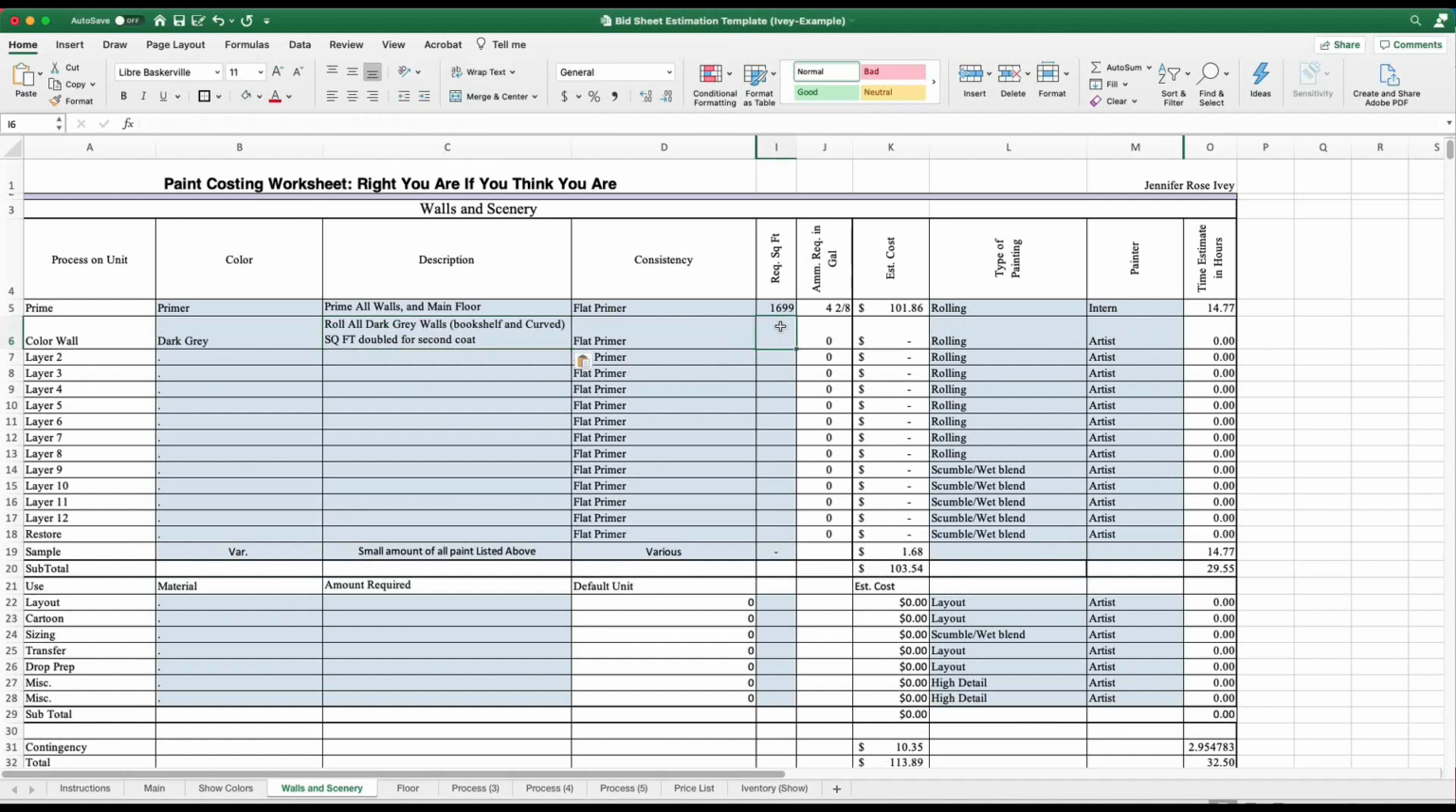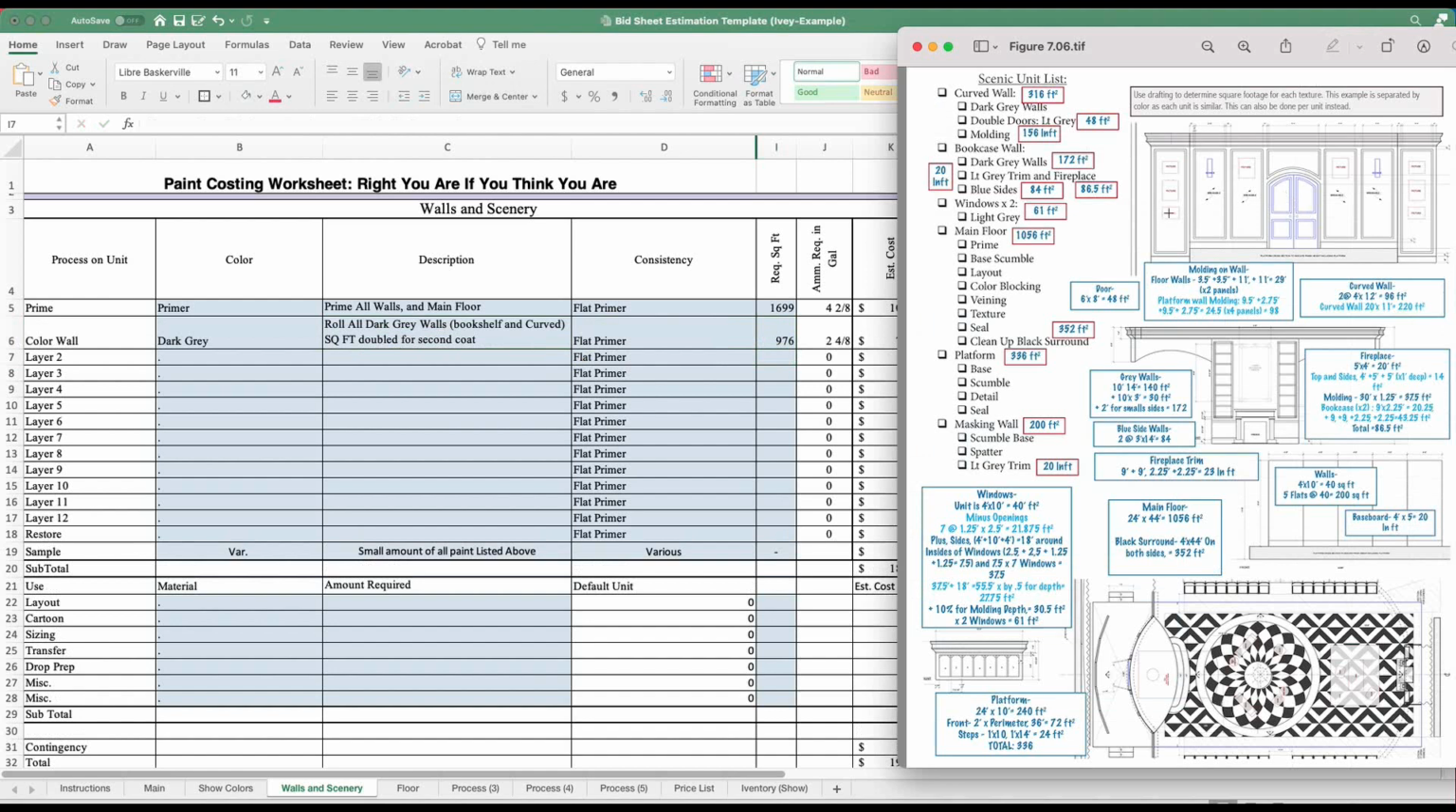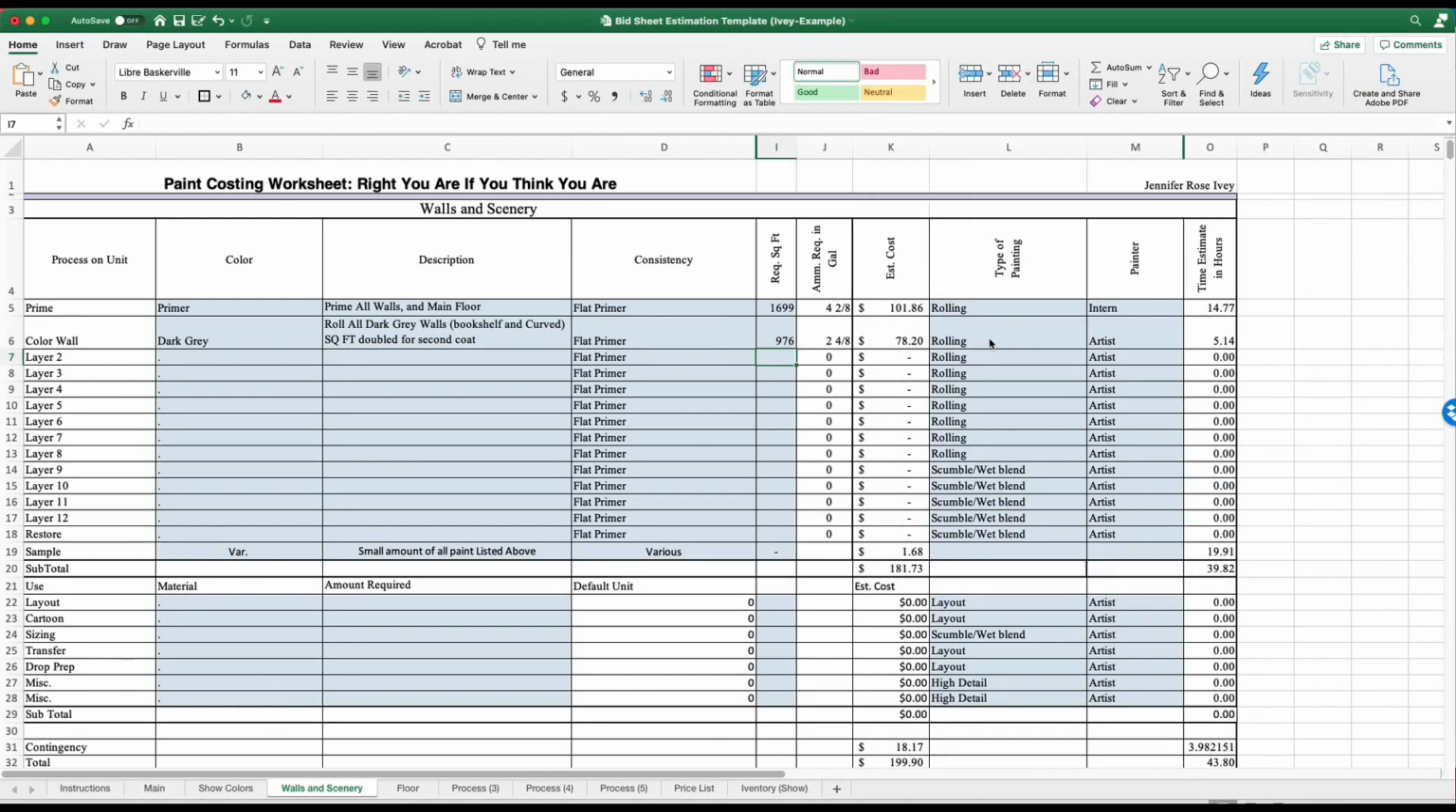I know I'm going to need a second coat because I want it very smooth. So I'm going to go ahead and put that in the square footage calculation by doubling what's on my worksheet here for the square footage of this and the wall space here that I've already added up. So again, that's going to be rolling, and an artist is fine for that job.